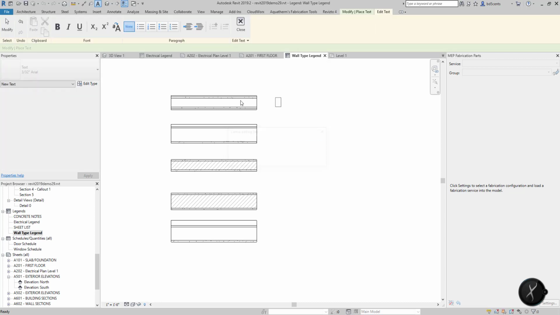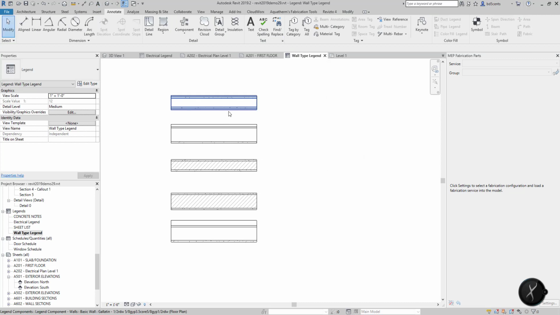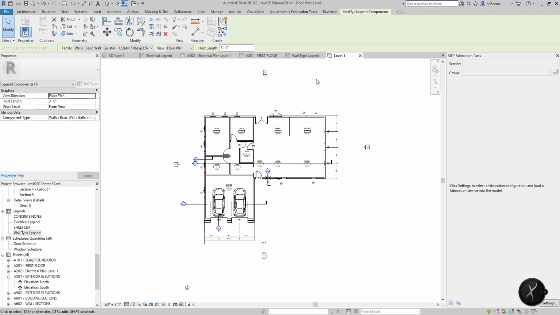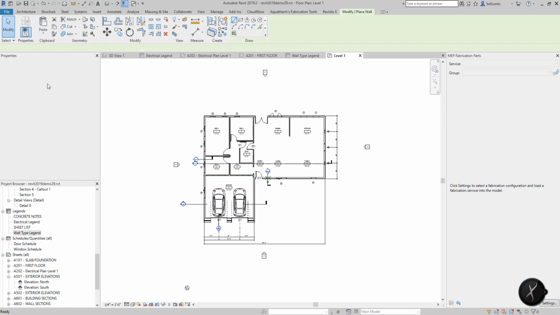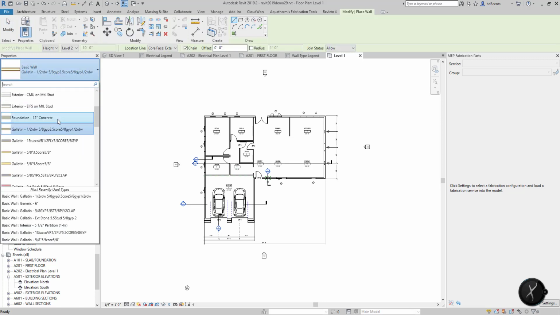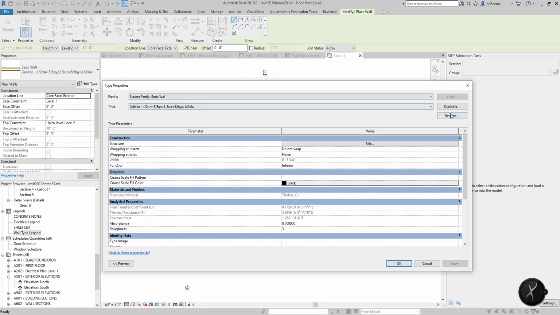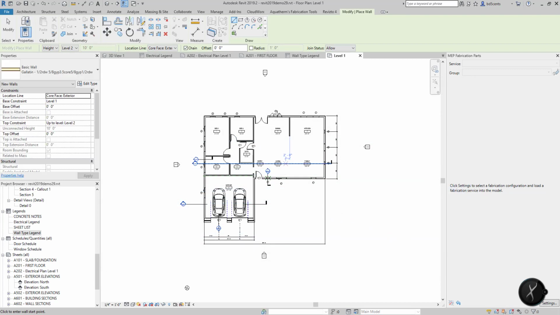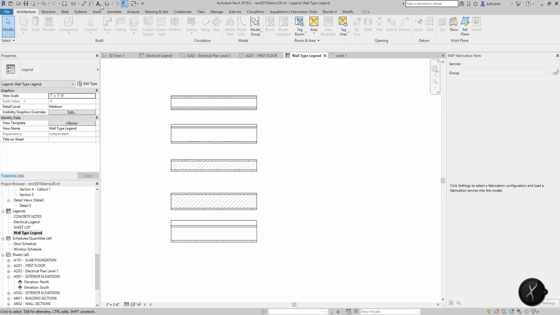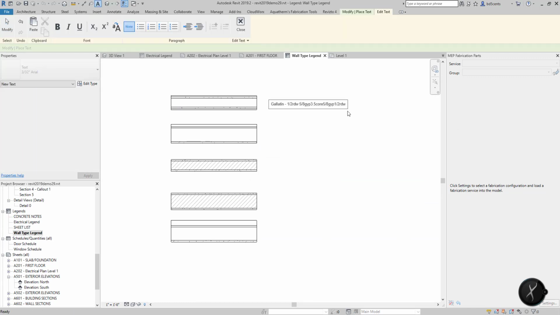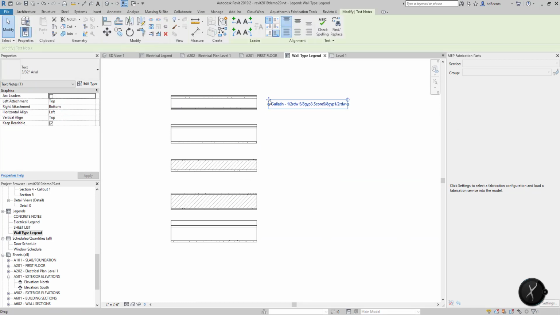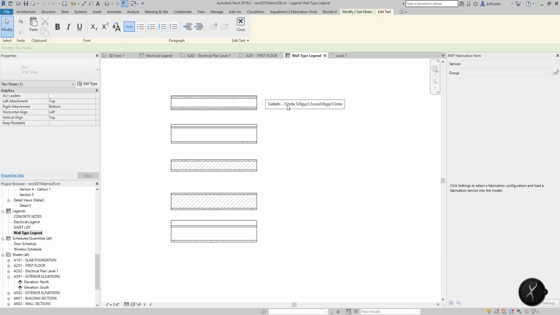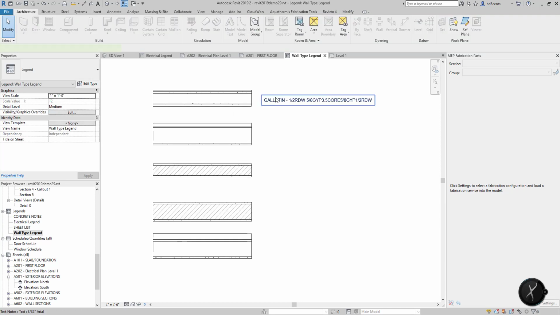One way that we could do this quickly is to go to Level 1, choose the wall that we created, which in this case was the first one, edit the type, rename, Control C, cancel, cancel, head back to the wall type legend, hit text, place text, Control V. That wall type value is in there. Now I want this to be uppercase, so if I double click this, Control A, I can tell it to be uppercase from the text value.